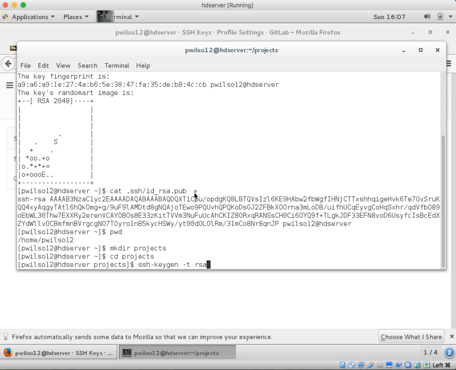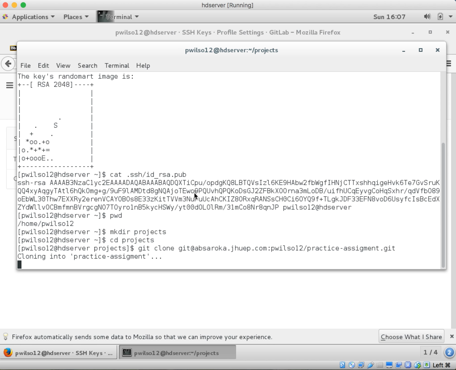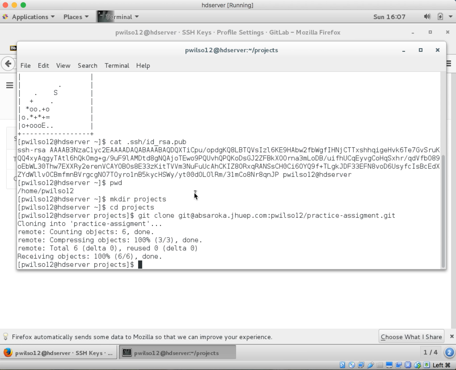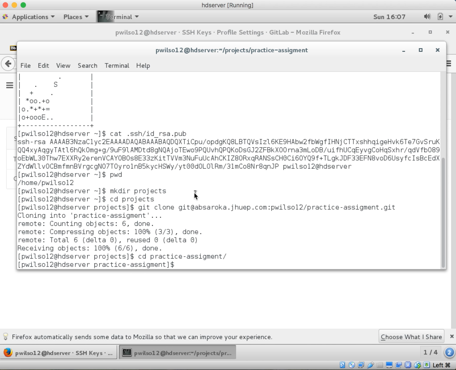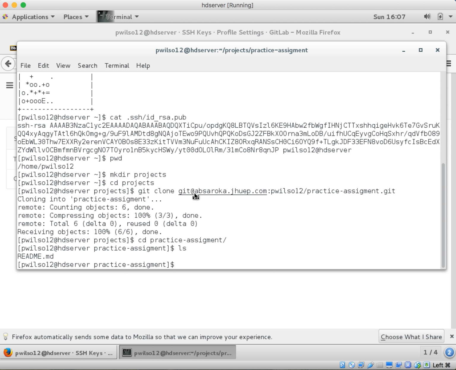Up arrow will get me back to the earlier commands. So git clone for the practice assignment. We'll see if it works this time. And yeah, it cloned the project, put it locally on my machine. I can go in, change directory, cd into, what was the name? Practice. If you hit tab after typing some characters, it will tab complete. If we look at what's in the directory by doing an ls, we can see that there's a readme there.